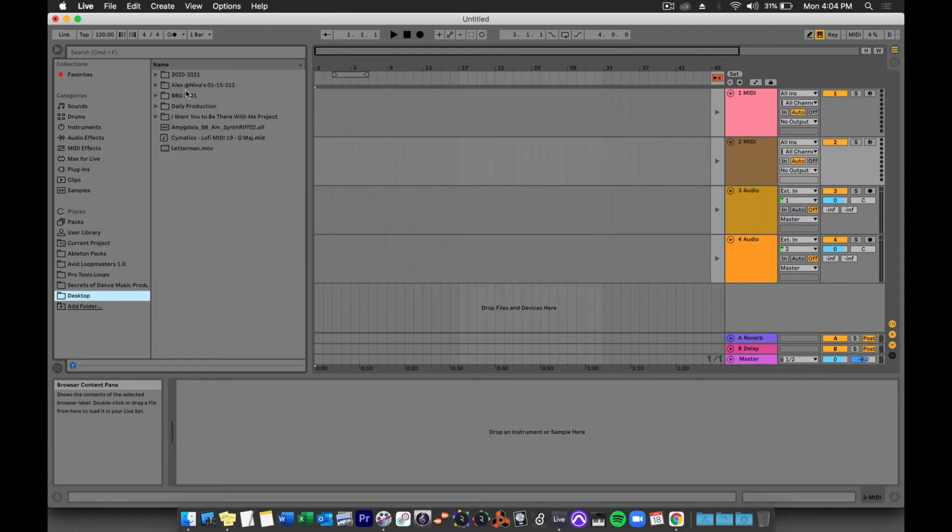Now notice that there's nothing in there right away. It takes a second to populate that list, and if you have a large sample library with many thousands of files, it might take a few minutes to scan through all those and add them to the list. But here we have the ones I want. We have an audio file called Amygdala 88. We have a MIDI file called Cymatics Lo-Fi MIDI, and we have a movie file called Letterman.